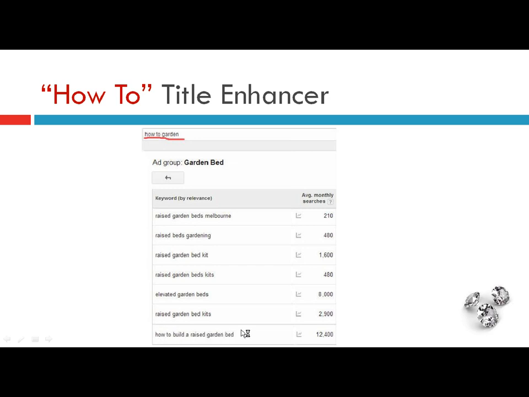Okay, how to build a raised garden bed. This is absolute gold right here. And the reason why is so specific. I mean, think about it. Even if you wanted to build, how to build a garden bed, right? Well, how many different types of garden are there? I mean, there's rock gardens, there's water gardens, there's sand gardens, there's Japanese gardens. There's so many different types of garden.